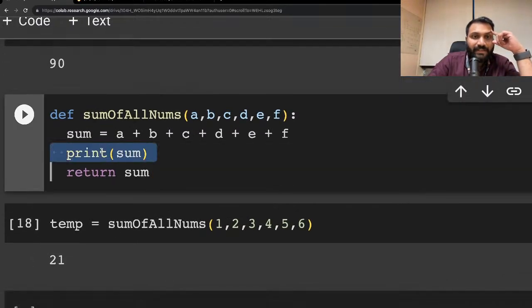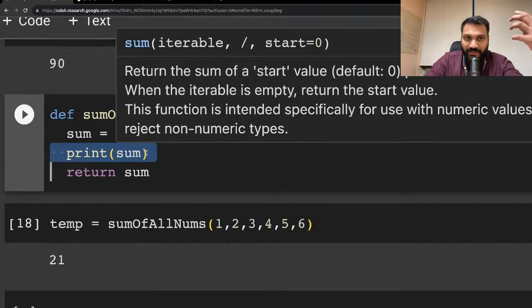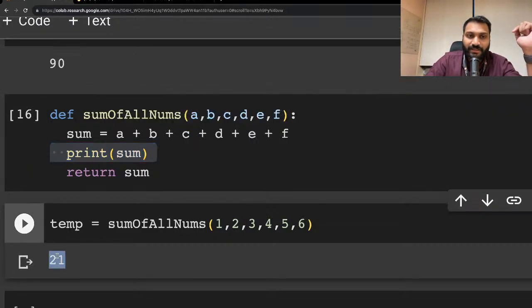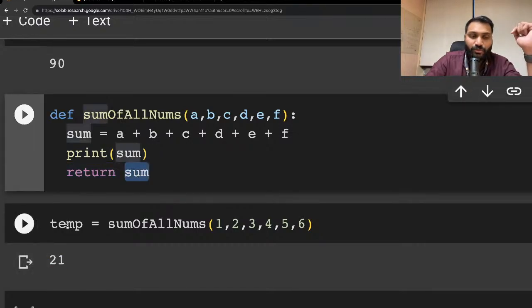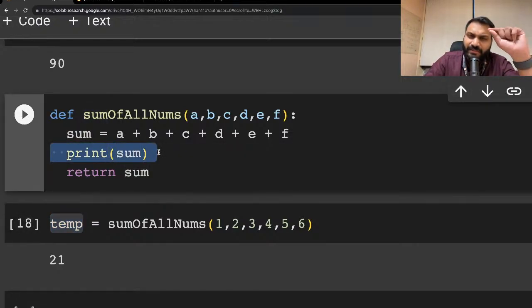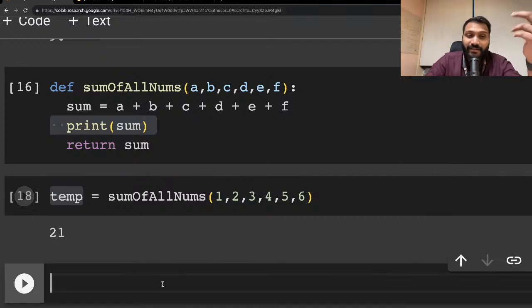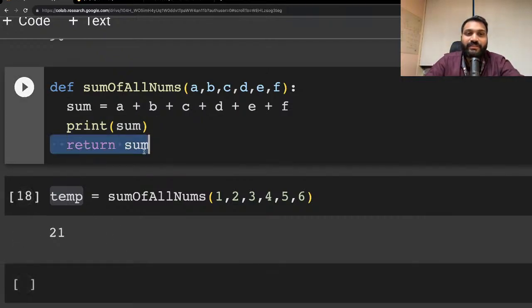See, this print statement is printing on output level. This print sum is just printing it, but this return sum is storing that in different variables wherever you want to store. The print is just printing it out here. If I want to use this value later, I can store it if I use return sum. Are you guys clear? What is the difference between print sum and return sum?